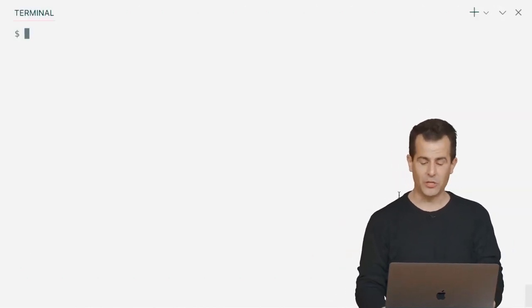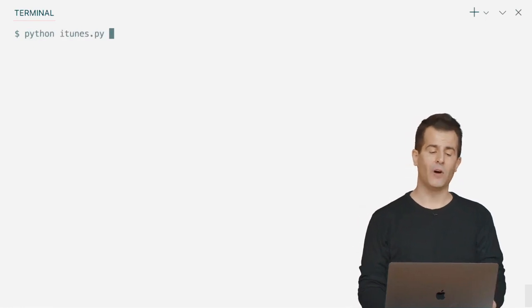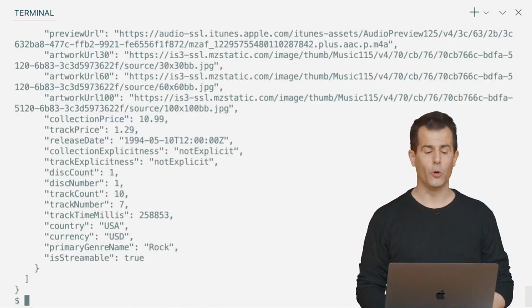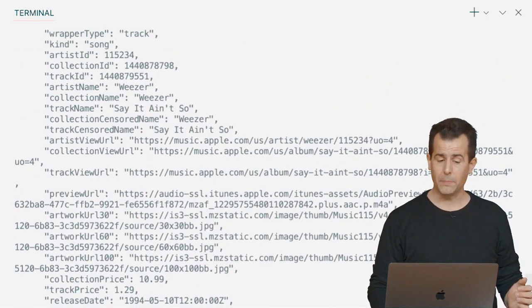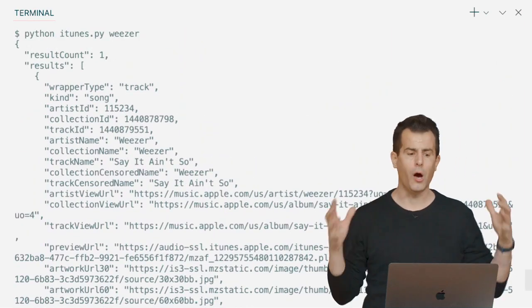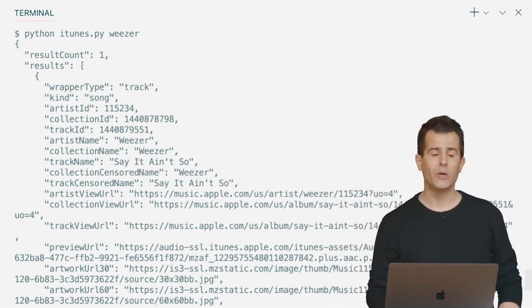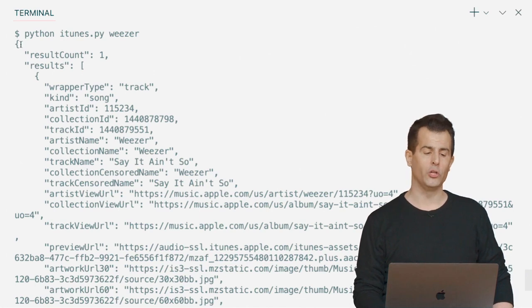So let me increase the size of my terminal window again. Let me run python of itunes.py. And again, let's search for Weezer and hit enter. And now notice it's still a little bit cryptic because there's a lot going on here. But my gosh, I can totally read this more easily now. Notice now that I still see the first curly brace, which means, hey, this is a dictionary in Python, a collection of keys and values.